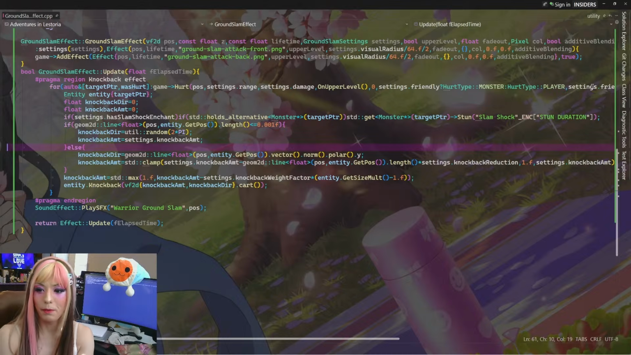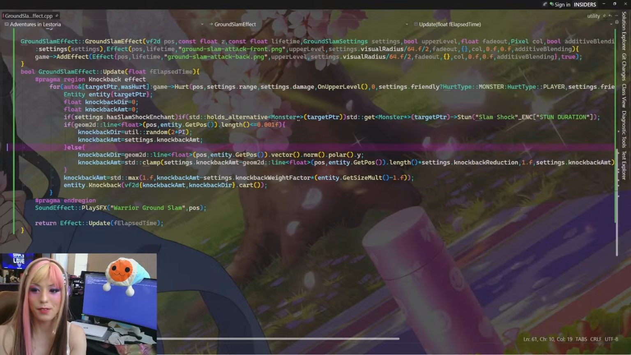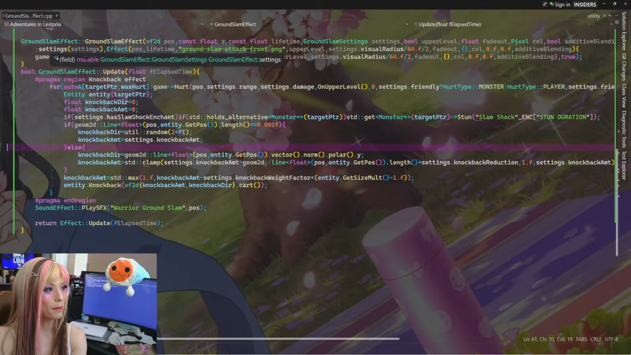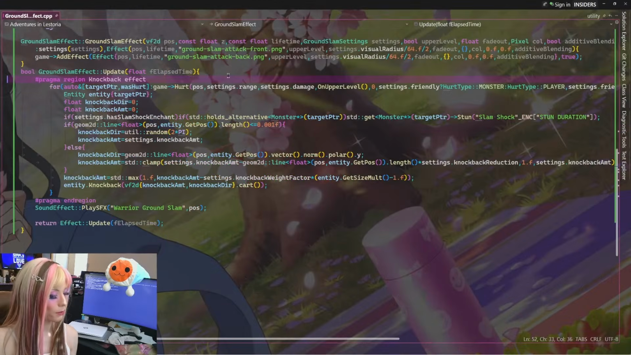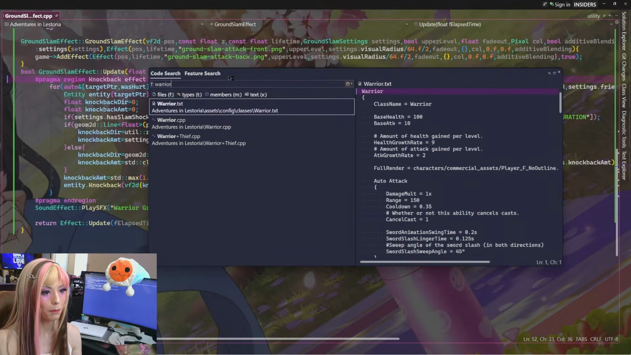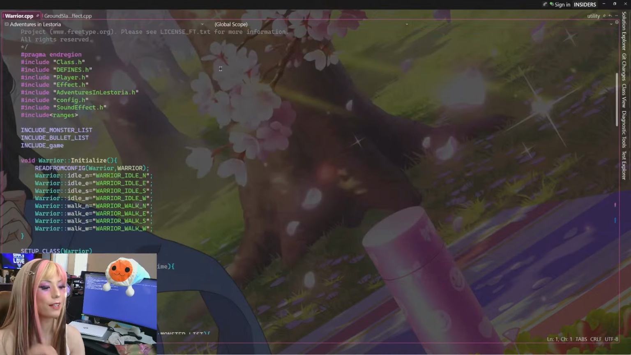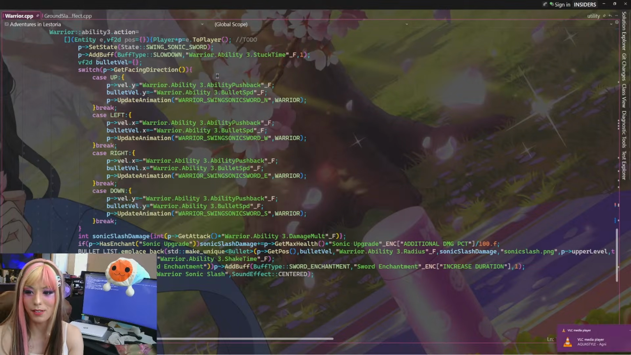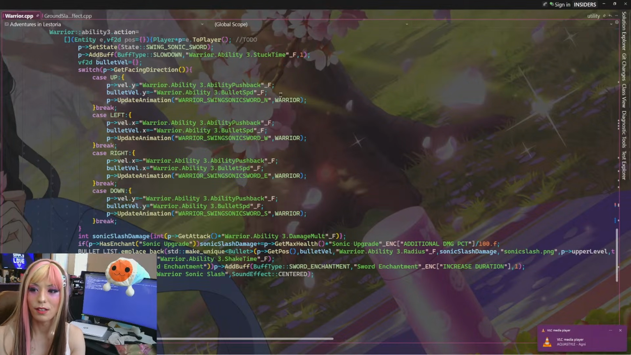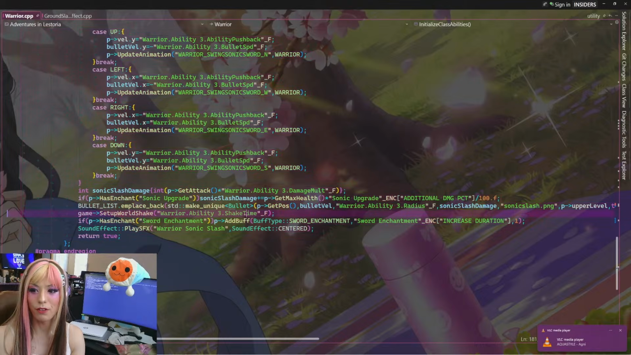I will say that we were supposed to get through all of Warrior today, but Ground Slam is taking its time. I promise tomorrow we will definitely be done, because the other one is very simple. It's like create a bullet and shoot it. That one will be an easy conversion. This one we basically reworked an entire effect. So this will be a much easier conversion because we just shoot out a bullet.